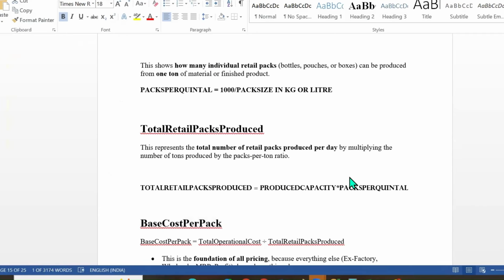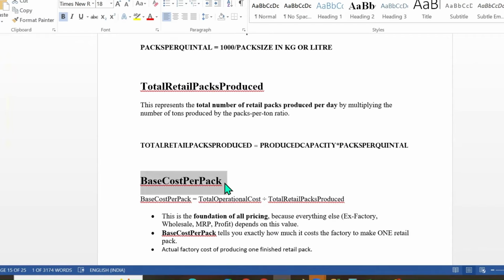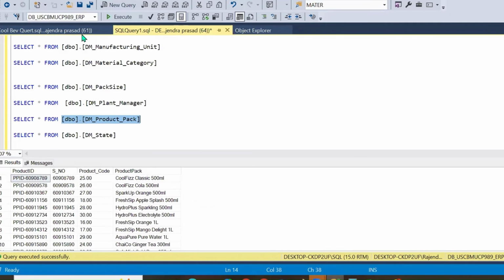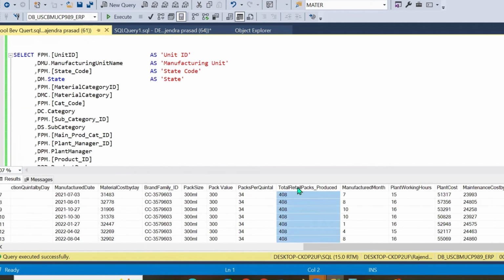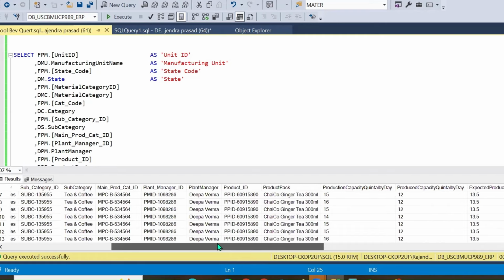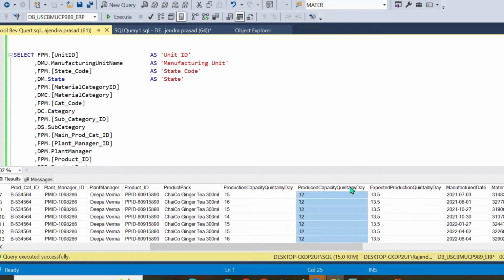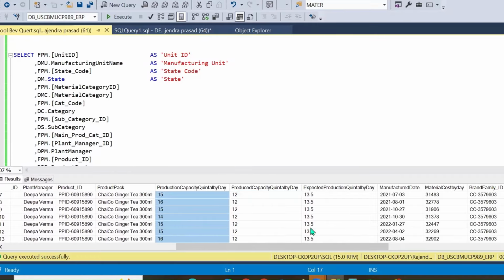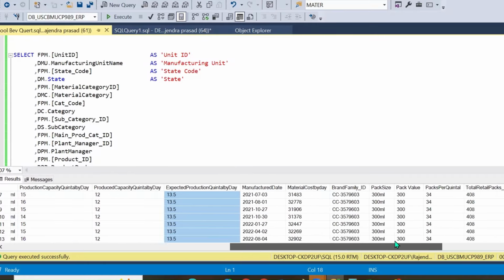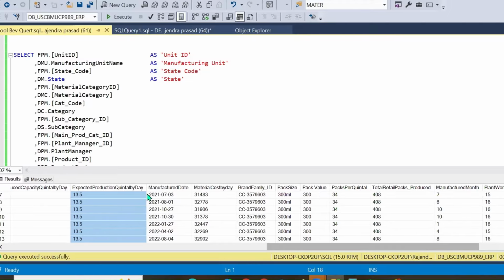To go through the calculations, till base cost, that is good. But here, if you see, the other calculations have not been included. What are the other calculations that are not included? From the produced capacity quintal by day, we got total retail packs produced. But we need to calculate production capacity and expected production quintal.